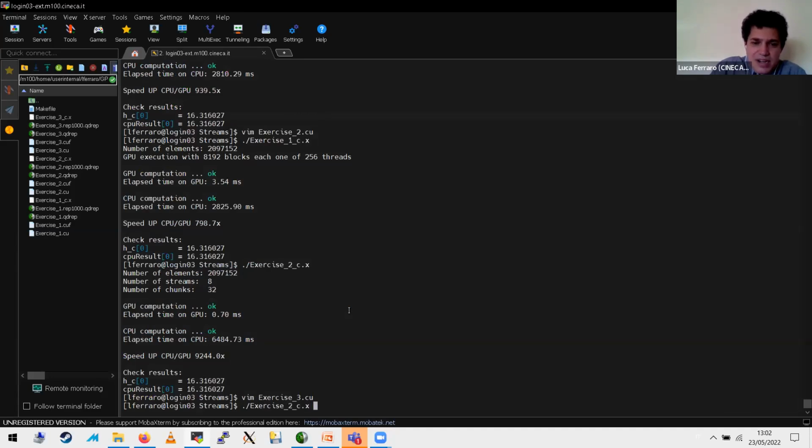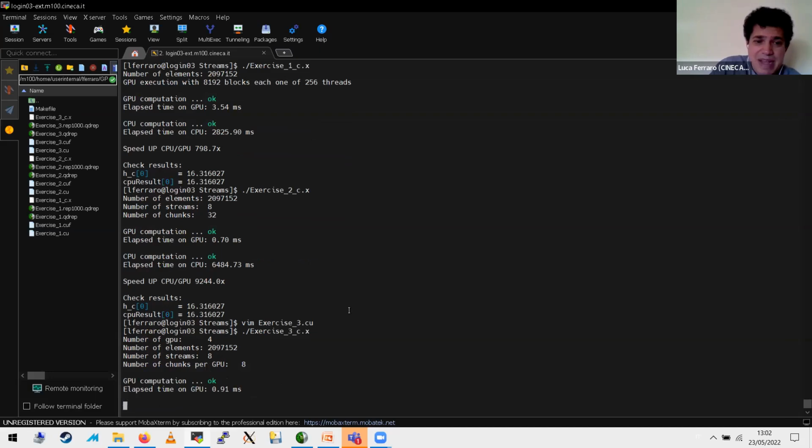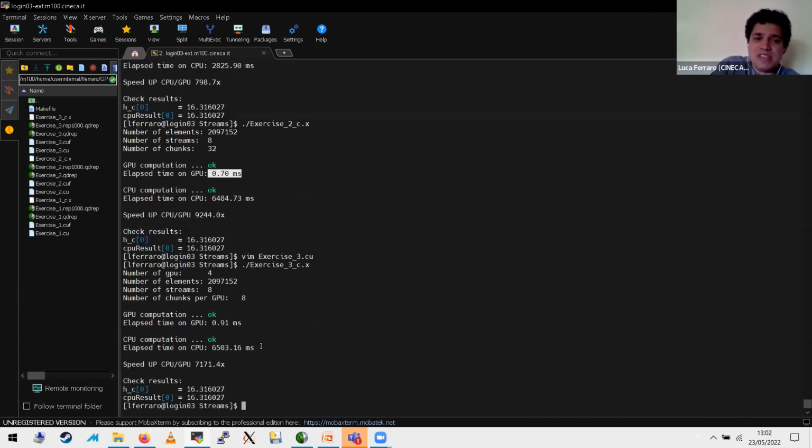If I run this one, I should also get, again, a better result. This is not the case, as you can see, with respect to the second, because, as I said, in this case, the length of the kernel is too short. Let's say the kernel is so short that data movement takes more time with respect to the kernel.